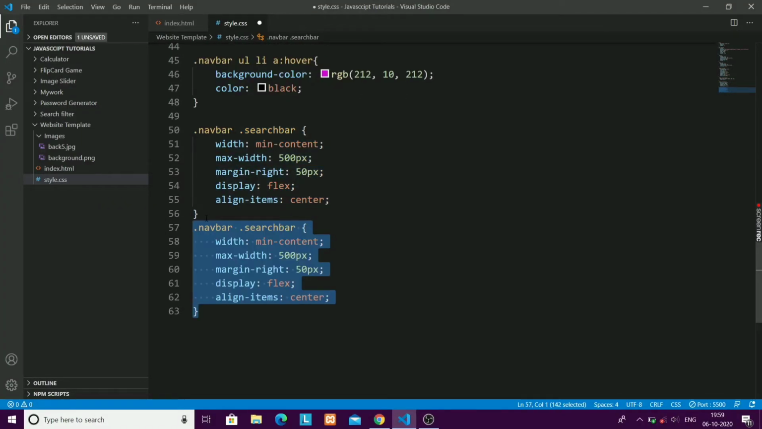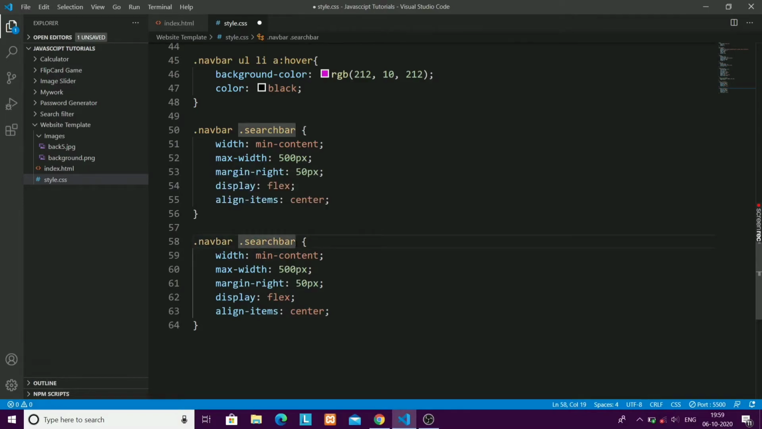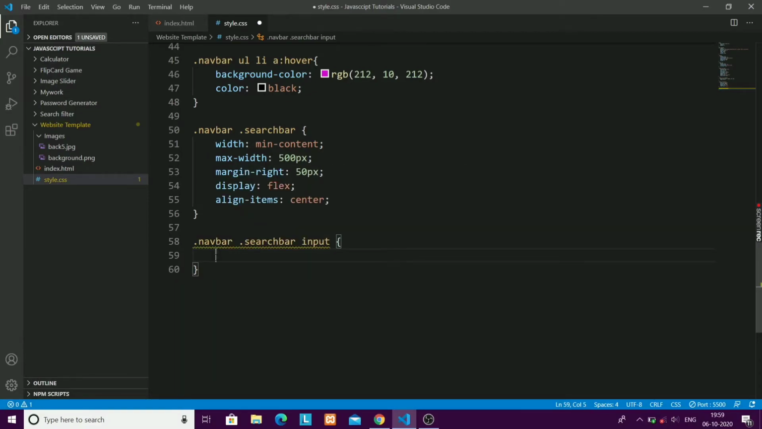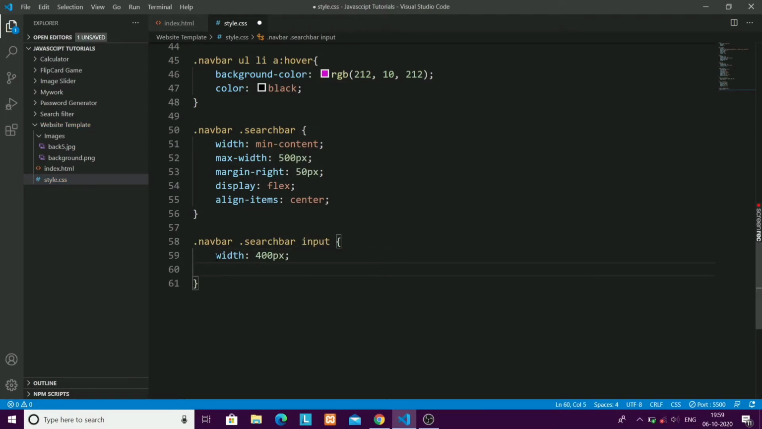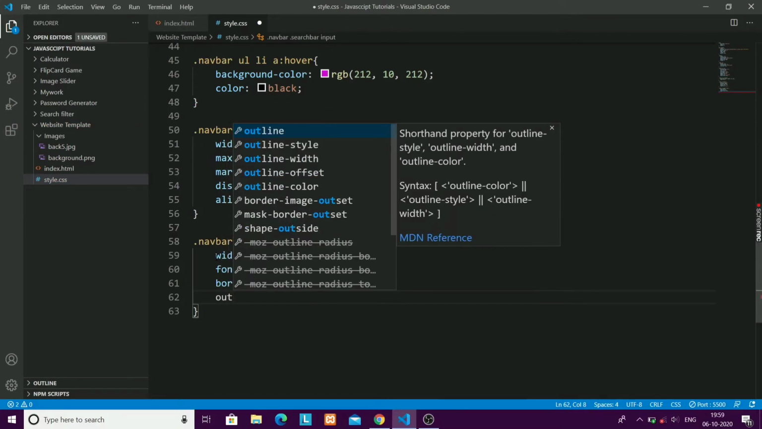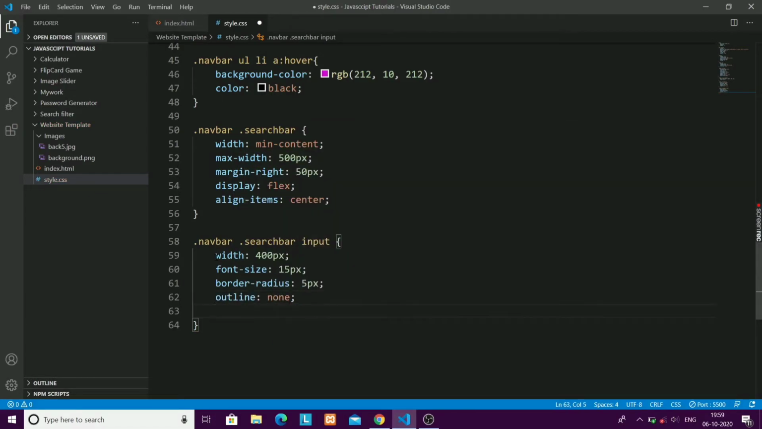Next thing would be, I will just style the input tag in the search bar. It will have a width of 400 pixels. Now the next thing would be font size would be 15 to 20 pixels, you can give anything depending upon you. Border radius 5 pixels, outline would be none.